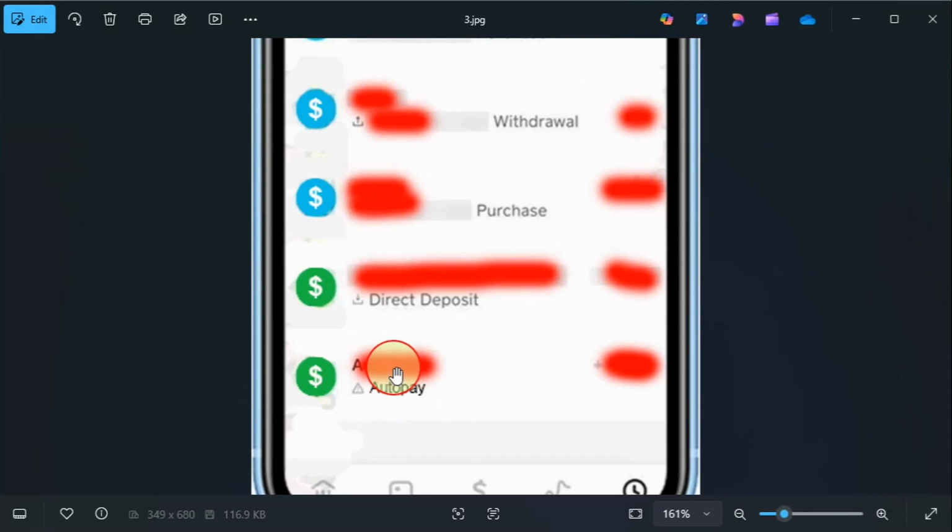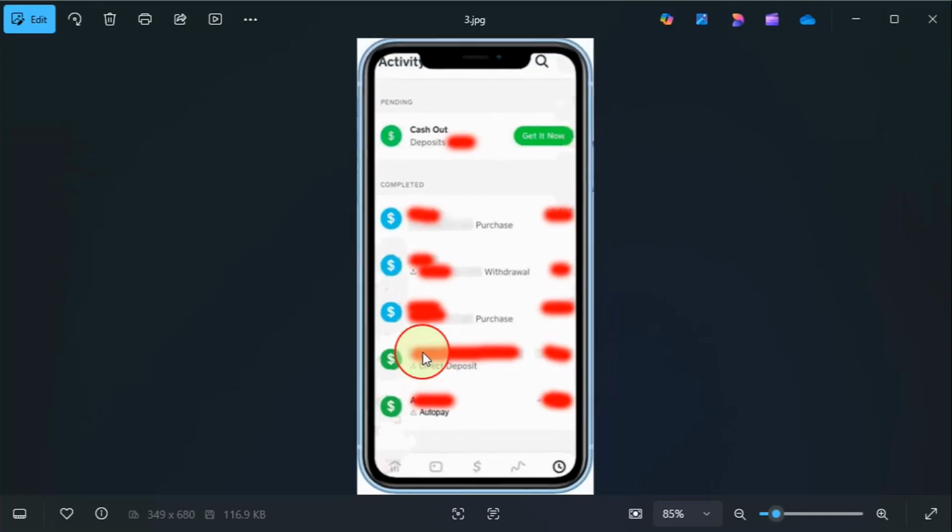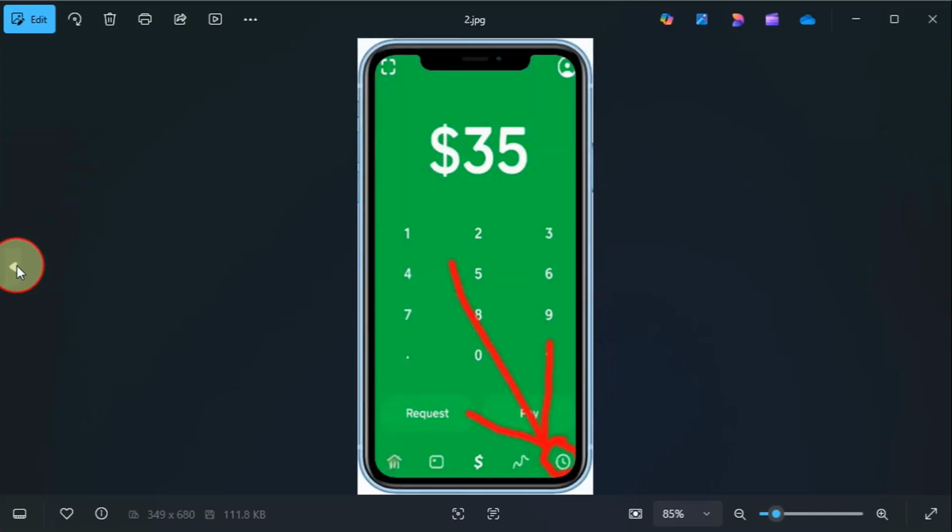This way, you can go through your transaction history, tap on each automatic payment, and get the complete information about them. So, it's quite easy to check all your subscriptions on Cash App by following these steps.